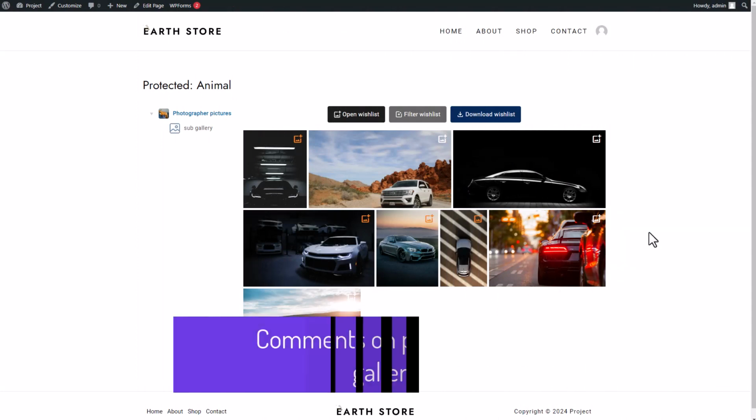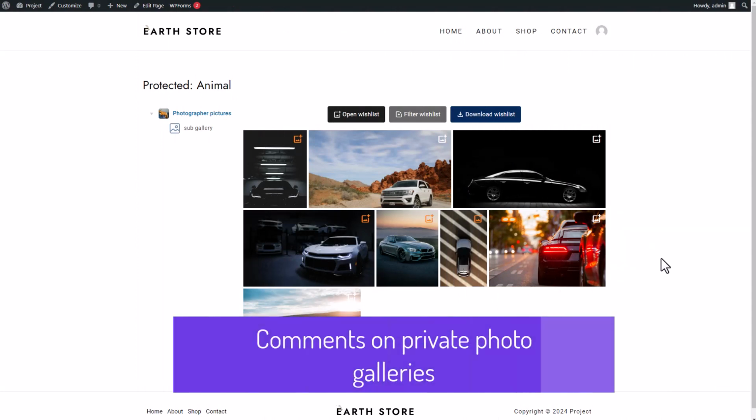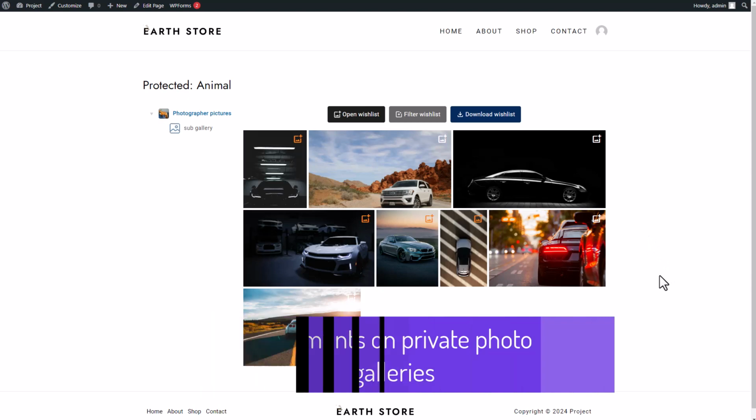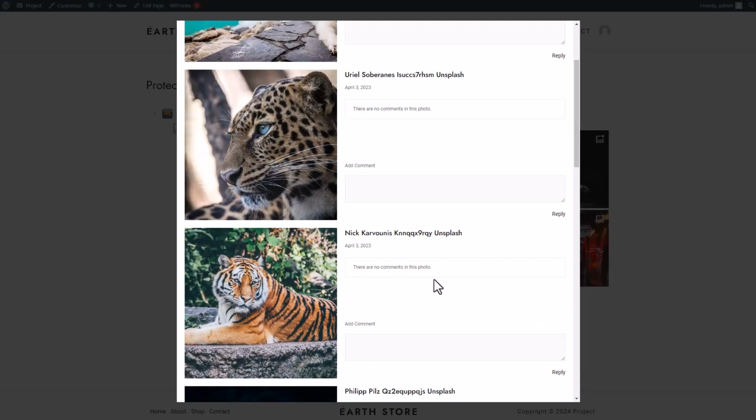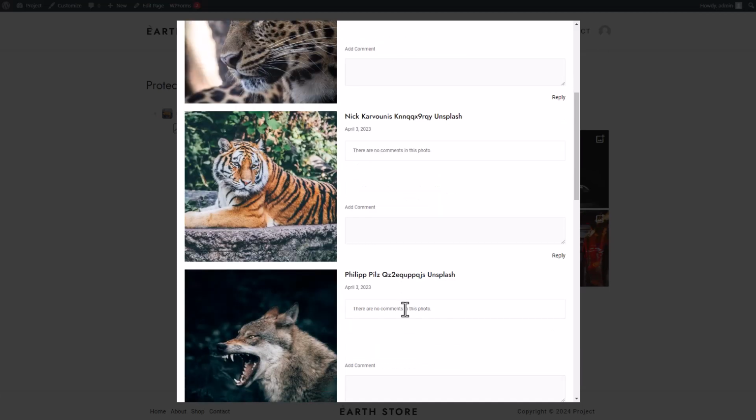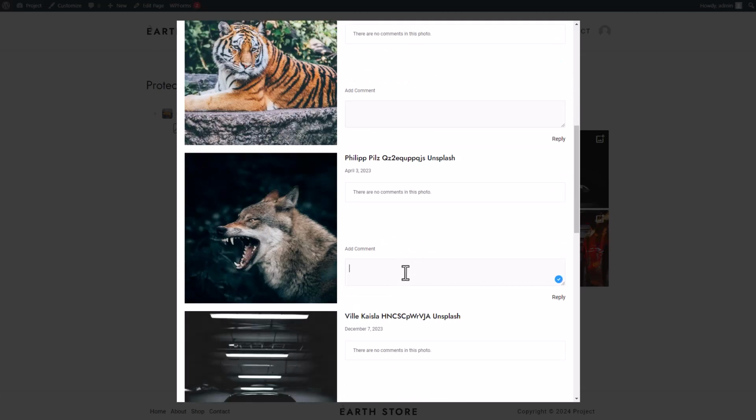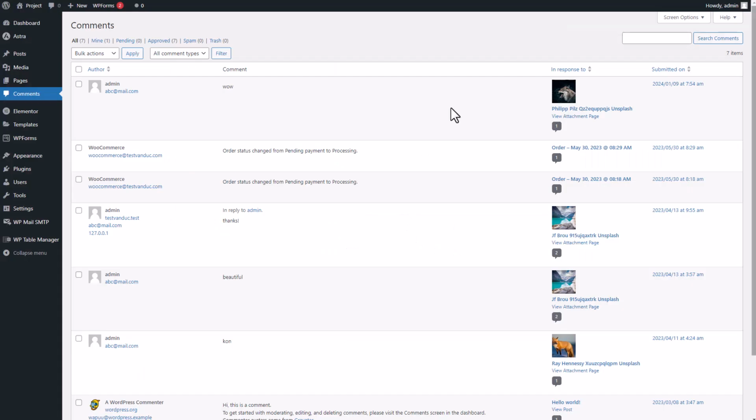Staying connected with your customers is important, and the photographer feature helps you with this. When a customer accesses their wishlist, they can leave comments on the pictures they've added. These comments become visible to everyone with access to the album, not just other photographers but also users granted access. What's fantastic is that these photo comments seamlessly integrate with the native WordPress comment system.